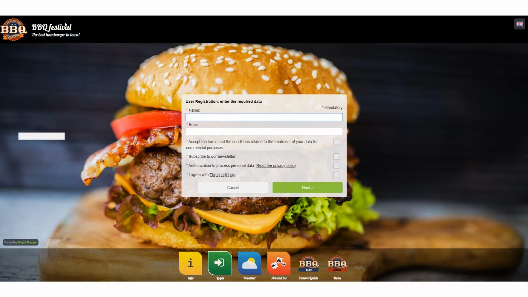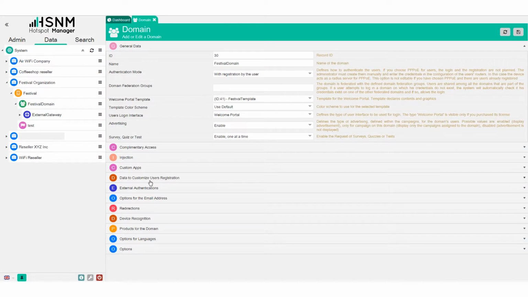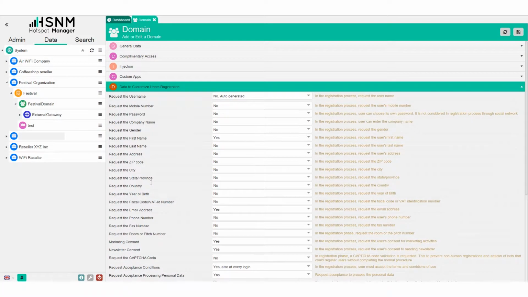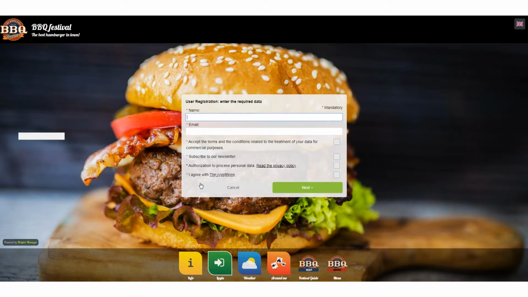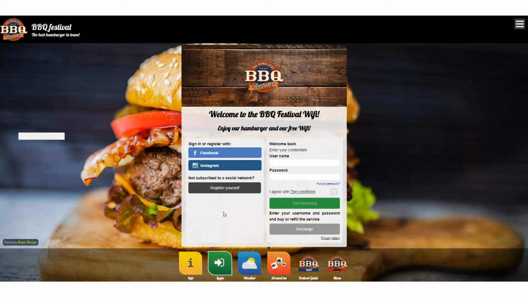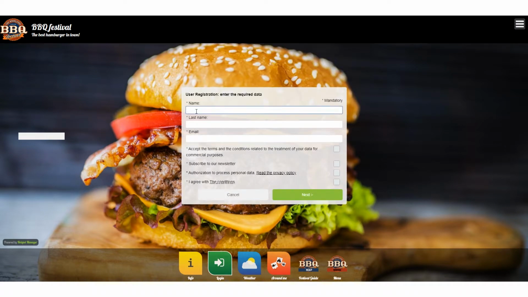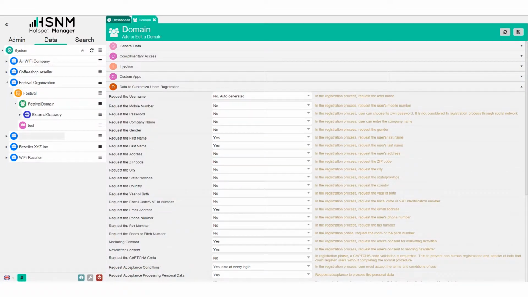If we want to change this too, we can see that now here on the bottom we have this data to customize user registration, and here we can choose different fields that we want to add inside the login app in order to customize that. So we click, for example, on the last name, we set it to yes, and we save. Now you can see if we refresh the app and we click on register that we have also this name, last name and email. So you can collect this information from the users.